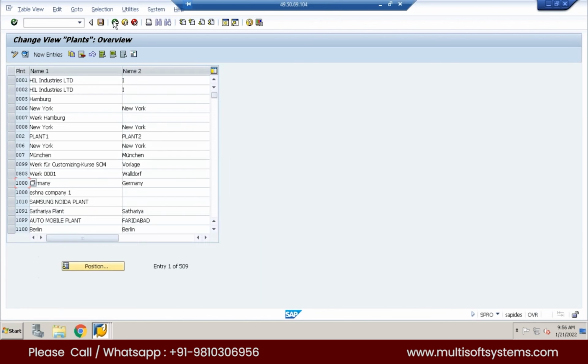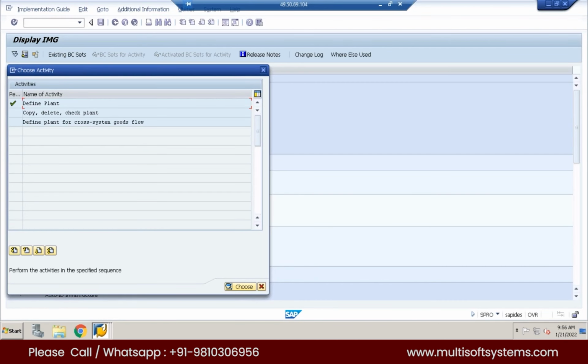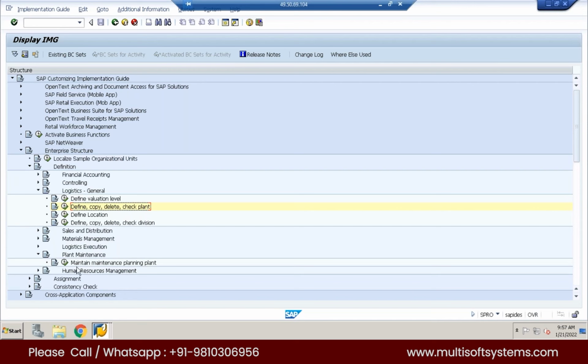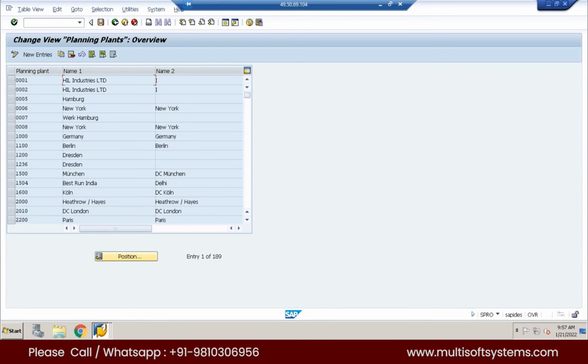But you should know how to create the new plant. Then once you create the new plant, there is a plant maintenance activity which you should know. So if you go to the definition, definition and plant maintenance, there is the area plant maintenance. So here, maintenance planning plant. Planning plant is nothing but where your planner will sit. So this is important for the planner. So if I go here, display view, if you see 1000, these are the planning plants.